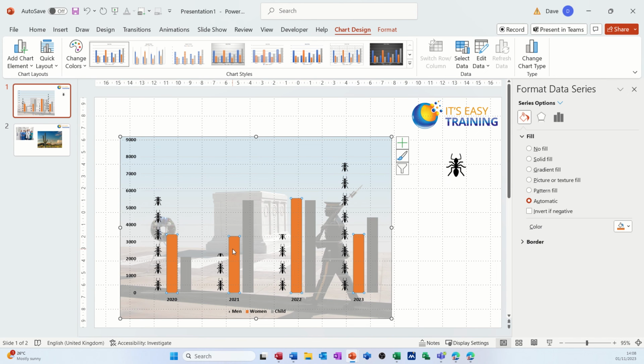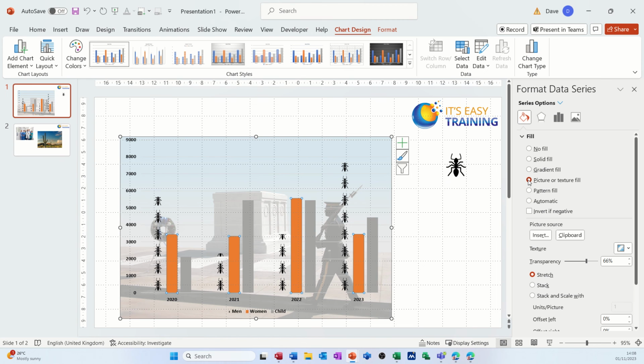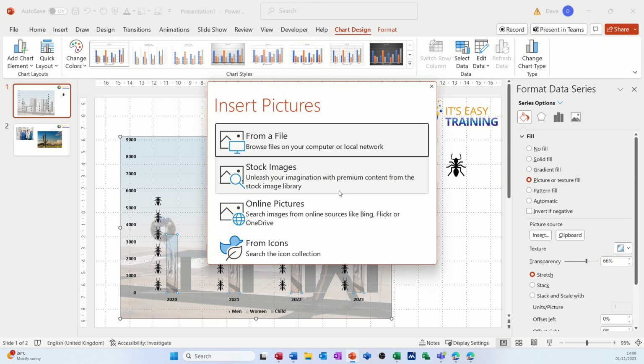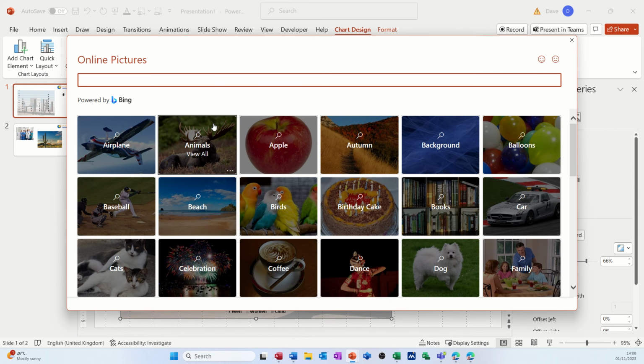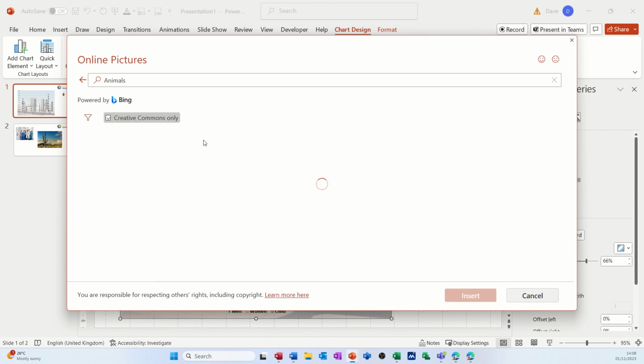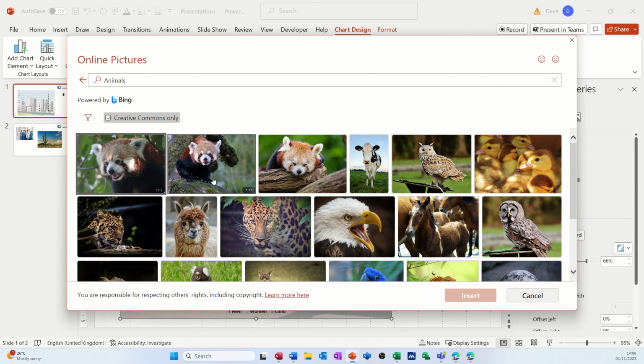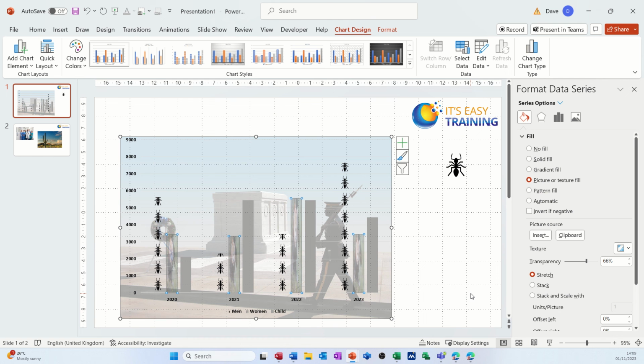So if I go a long way around again and go and get a picture, as soon as I insert, that's going to put the picture that I last had in there. You can just about see it there. I'm going to go online this time and just search for something else. I'll just search for, well, an animal, I'll go for that. And these are cute, aren't they? So I'll pick that one, insert, and then that should put that in there.